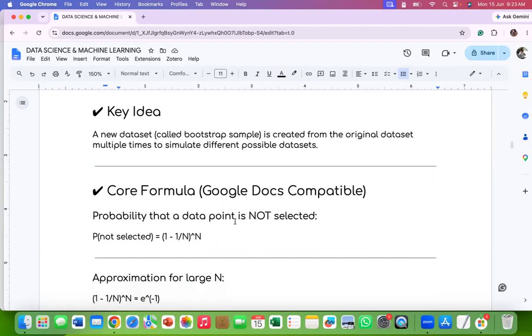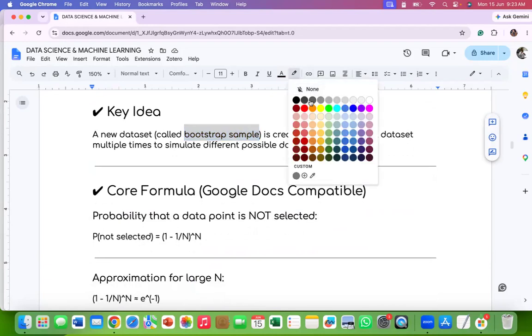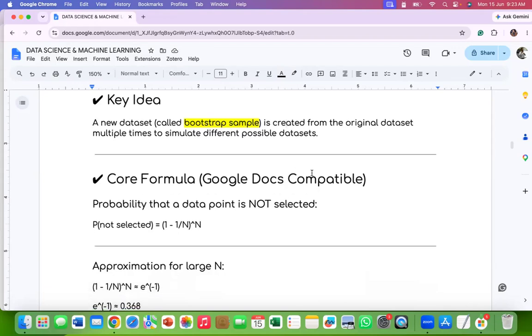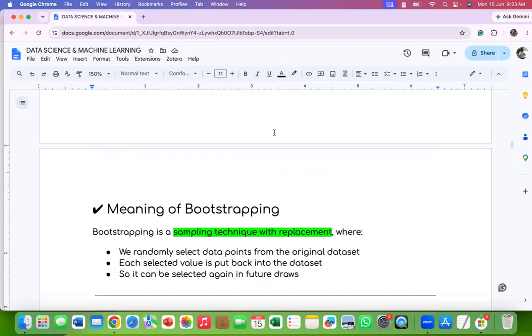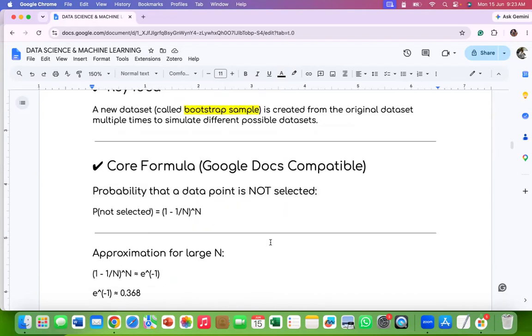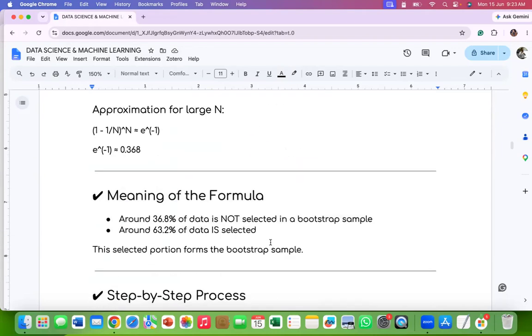Now the idea is, a new data set called a bootstrap sample, ठीक है. A new data set is created from the original data set multiple times to simulate different possible data sets. तो एक नया डेटा सेट बनाना जिसको हम बोलते हैं बूटस्ट्रैप सैंपल. आइडिया सिंपल है, हम रैंडमली डेटा पॉइंट सिलेक्ट करते हैं, वापस उसको पुट करते हैं. अब इसका फॉर्मूला क्या है, approximation for large n.